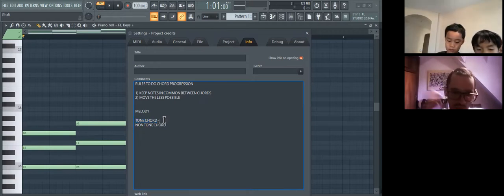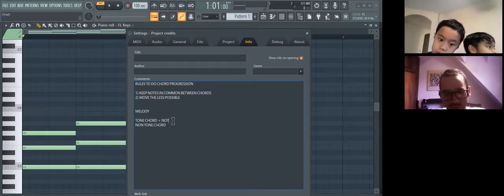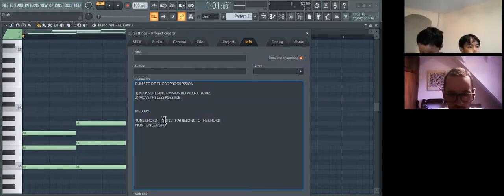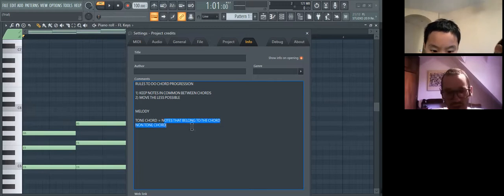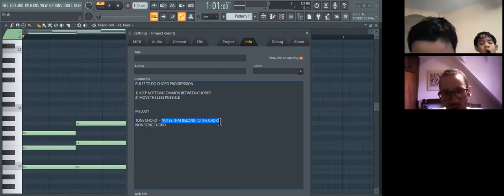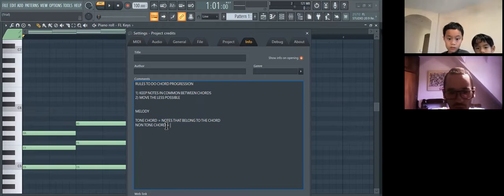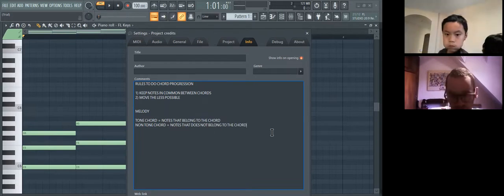Basically, chord tones are the notes that belong to the chord. If that was the melody, that would be a chord tone, right? Yes, that's right. Notes that belong to the chord are chord tones, and notes that don't belong to the chord are non-chord tones. Let's give you an example.